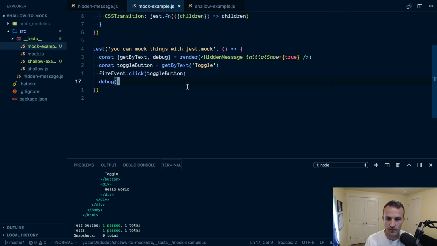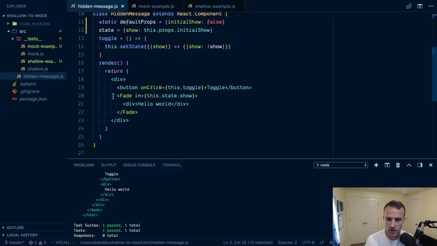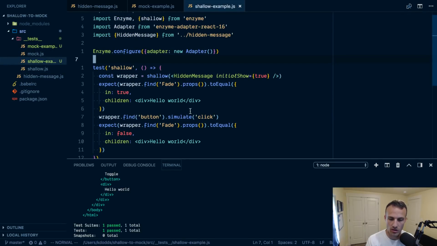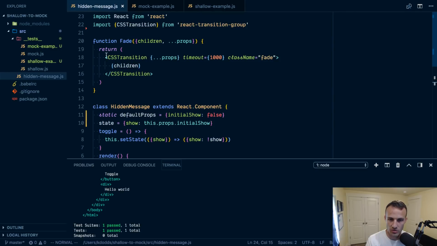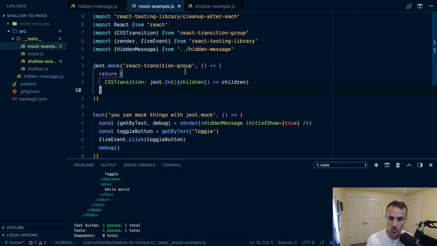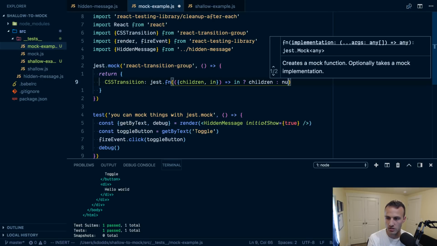So let's see, we've clicked on the toggle button, and it's showing our hello world, and that's because our logic for whether or not it should show doesn't exist. So this is the same thing we had with our shallow. When we debugged, it would always show the hello world, because the thing responsible for that logic is this CSS transition. So one thing that we could do is we could also pull out the in prop. We'd say in children, otherwise null.